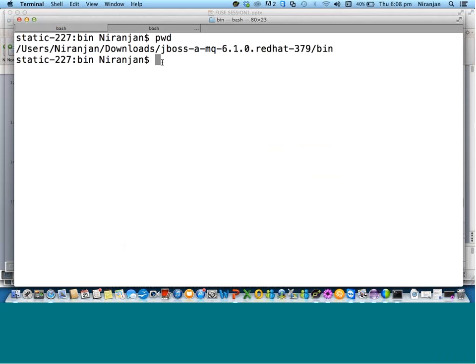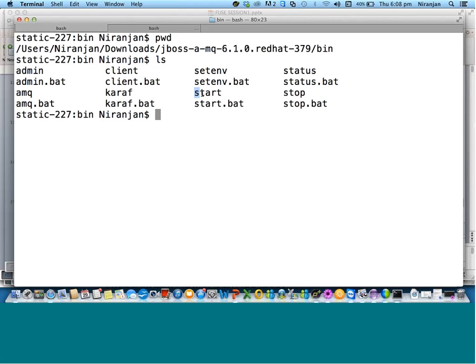Fine. Now I have to start my AMQ instance so that clients can start using it. I'll show you the command. You have here start, you have here admin, you have here AMQ, you have here stop, you have here status, you have here set env. Are you able to see all? So all these are utilities that we can use. Let's take one by one.